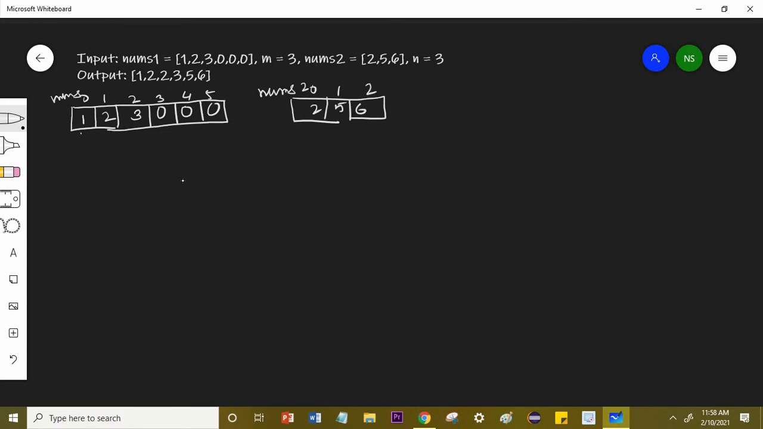And now what we will do here is, we'll give two pointers. Pointer 1, let's call it P1, and initialize it with 0. And P2, initialize it with 0. And we will create a duplicate array of length m plus n.